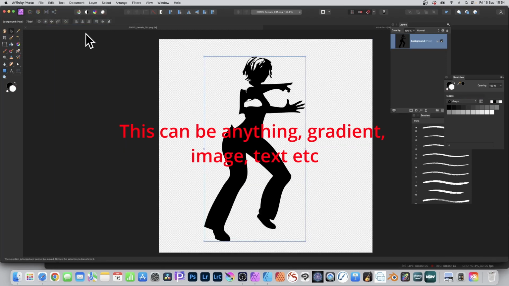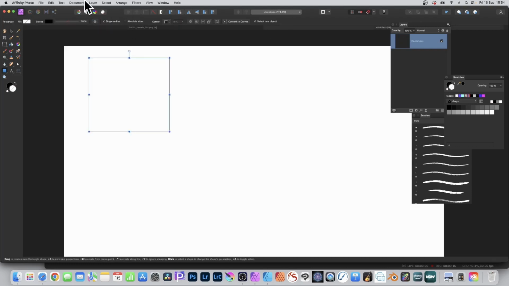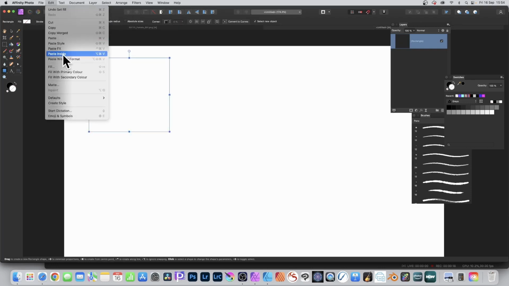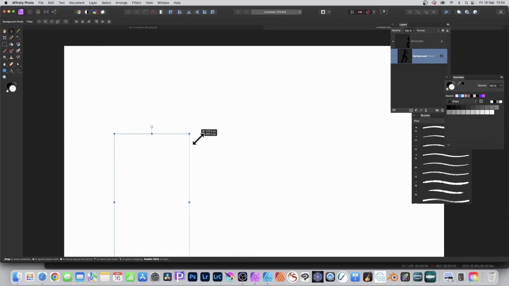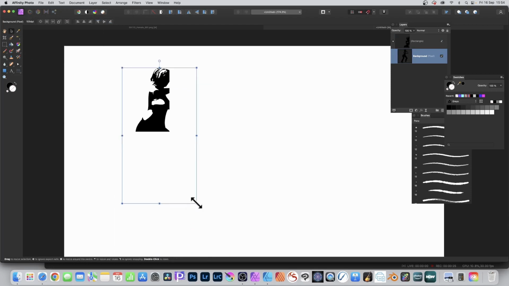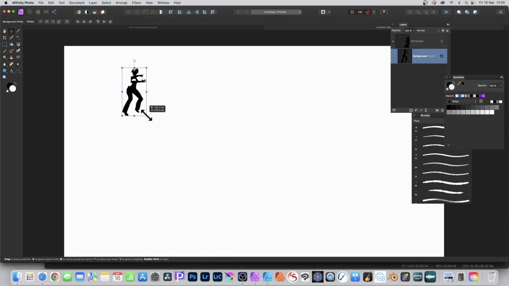It could be images, text, etc. Go back to the rectangle in Affinity Photo and edit menu and paste inside. Go to the move tool and resize that design inside that rectangle. Make it slightly smaller than the rectangle.